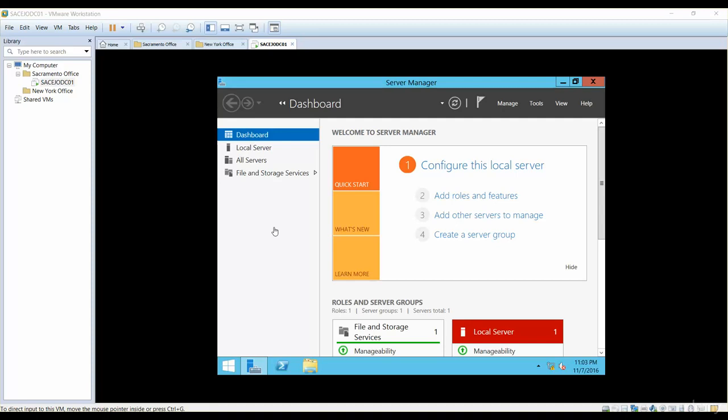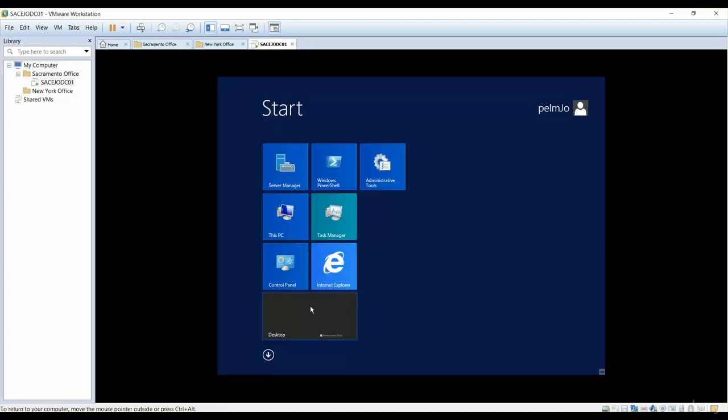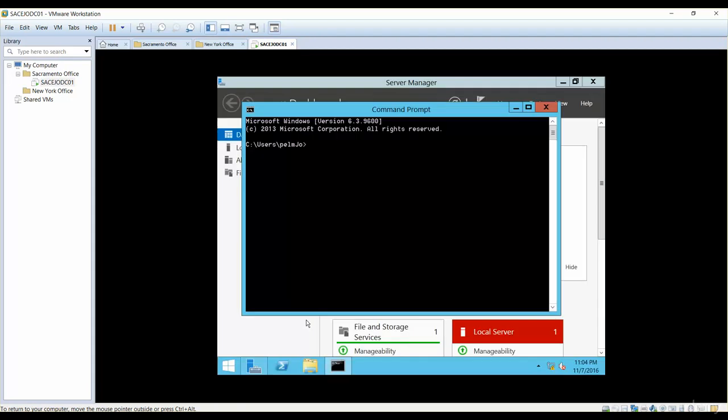After installing our operating system for the domain controller for our Sacramento office, now it's time to install the domain controller. As you can see, once you restart your server operating system, if I go to CMD and type ipconfig and hostname, it should show the new IP address and host name. So if I just do hostname, it's SAC Azure DC01. That's step number one.